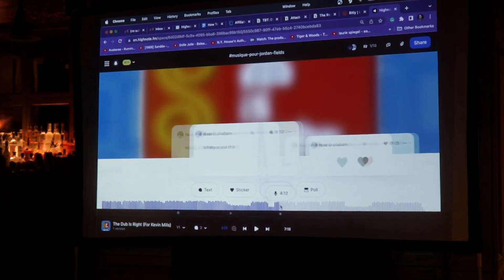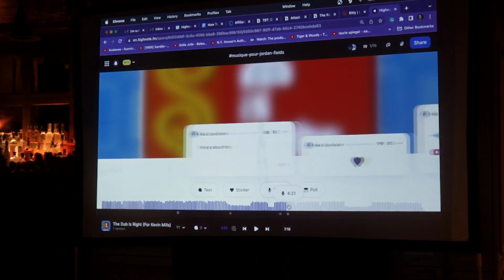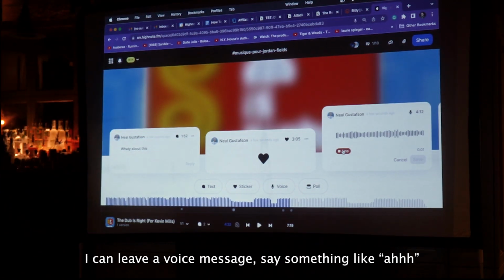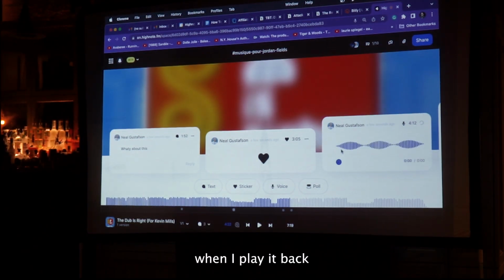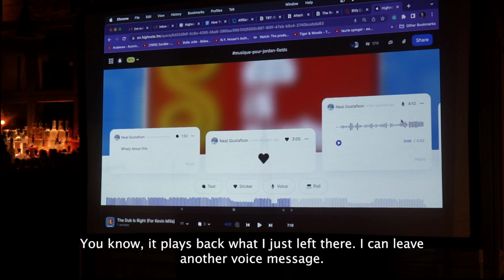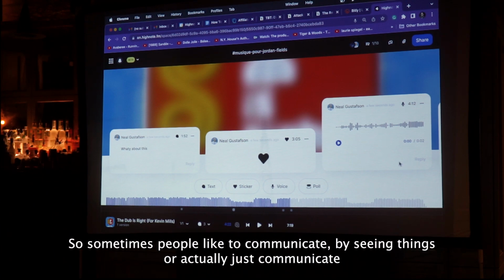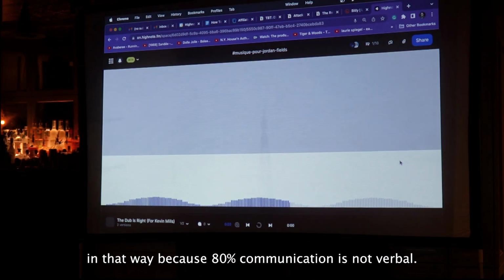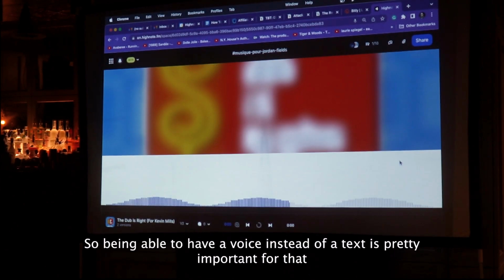This is a really cool thing, the voice message. When I play it back, it plays back what I just left there. So we can leave another voice message. Sometimes people like to communicate by seeing things or actually just communicating that way, because 80% of communication is not verbal. So being able to have a voice instead of text is pretty important to that.